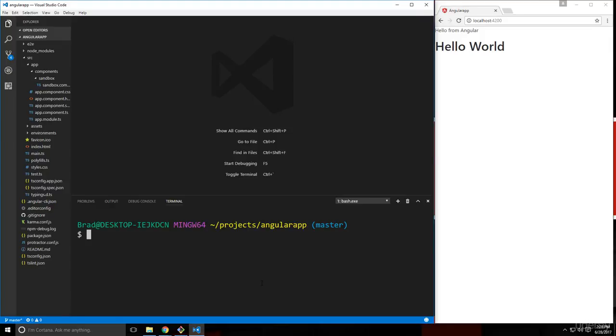To do that, we can do ng g for generate, component, and then if you want to specify the components folder, we have to do components/ and then whatever we want to call it. In this case, I'm going to say home. Alright, so let's run that and see what it creates for us.